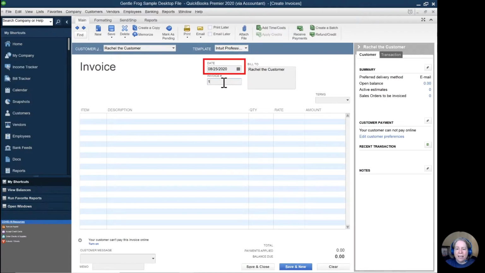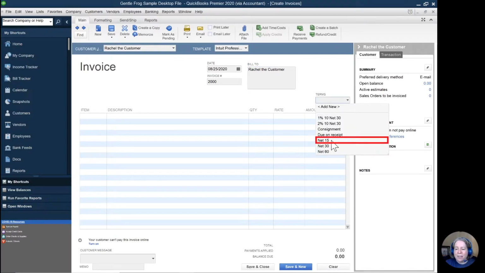I can choose the date. I can modify my invoice number. We're going to start with invoice number 2000 because I think starting with invoice number 1 makes us look like a new business. My bill to, and then my terms. I'm just going to say these are due in 15 days.